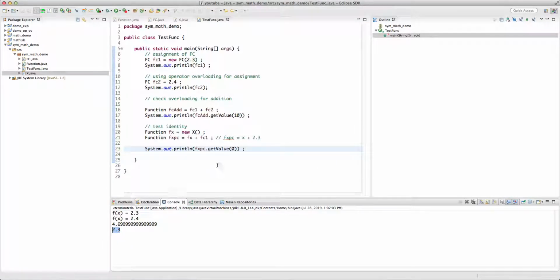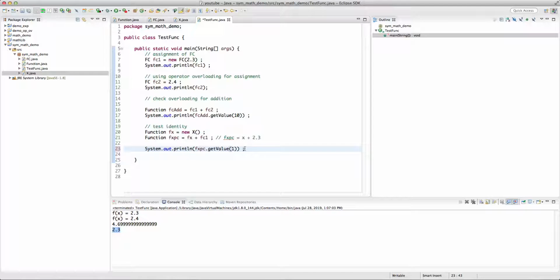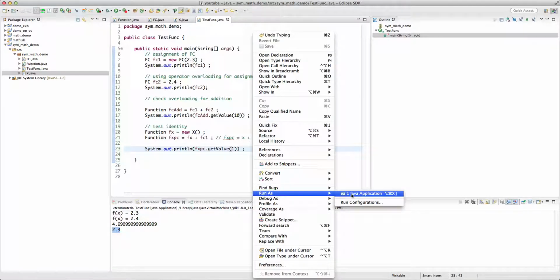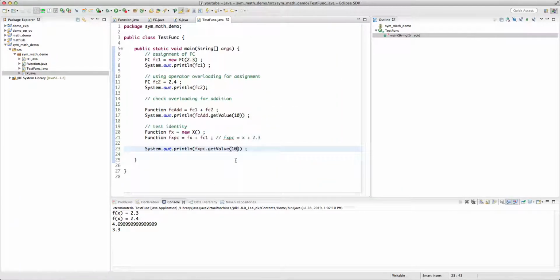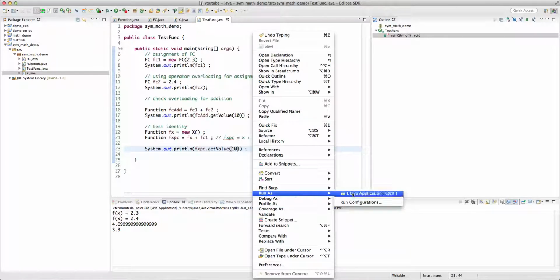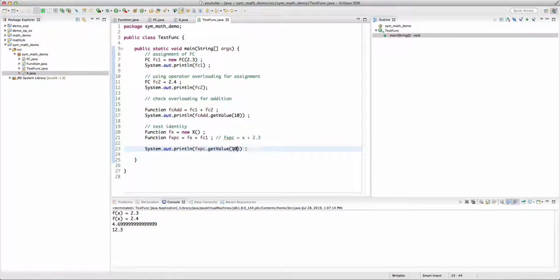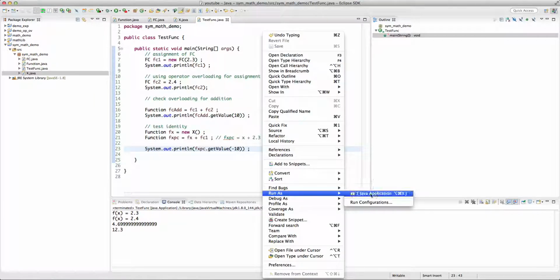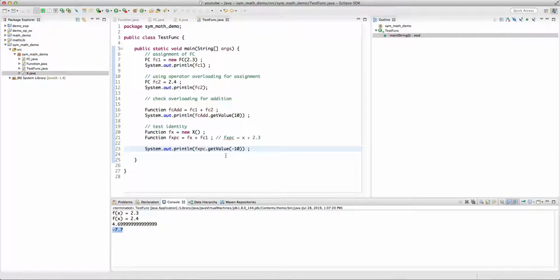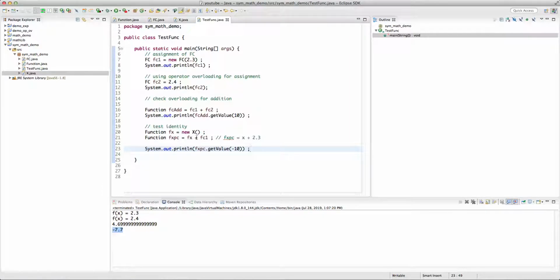And we get 2.3. If I put 1 here, I should get 3.3. If I put 10 here, I should get 12.3. If I put minus 10, I should get minus 10 plus 2.3, minus 7.7. Yes. So the overloading works great, and you can make more complicated things.